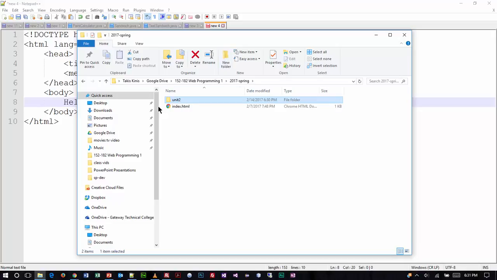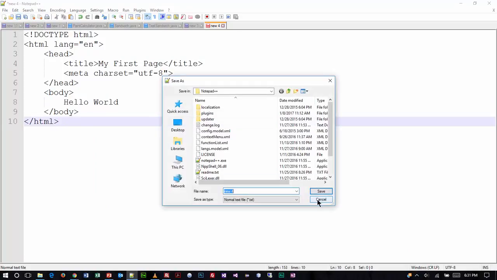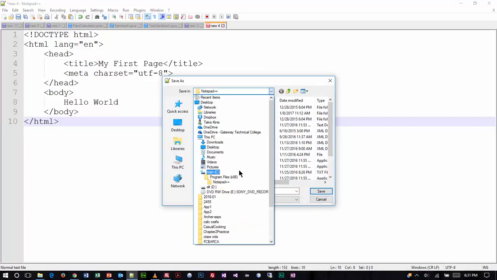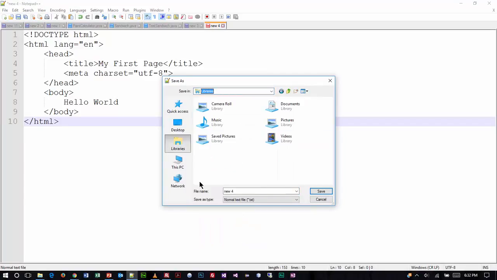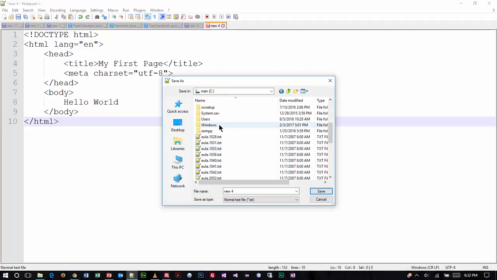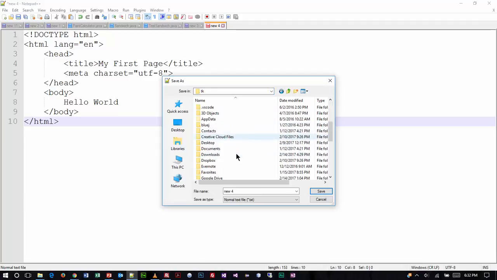So all the stuff I'm going to do is going to go into that Unit 2 folder. So I'm going to go back to Notepad++, and I'm going to hit the save icon, and it's going to ask me where to put it. So I'm going to navigate my way to that location. You'll probably get to yours a whole lot easier. I'm trying to remember where my Google Drive is located. Okay, there we go.